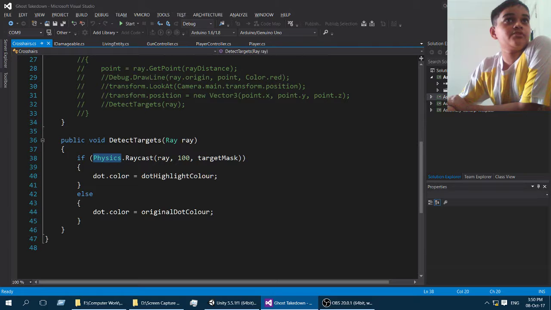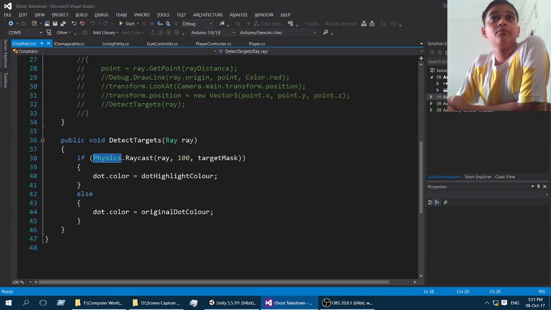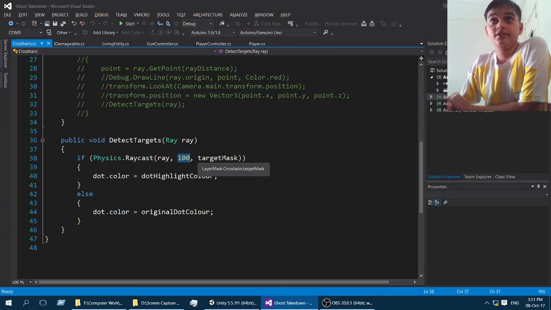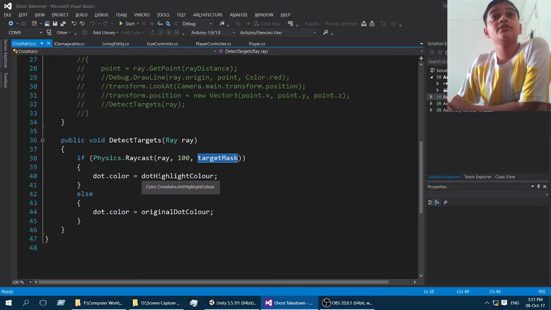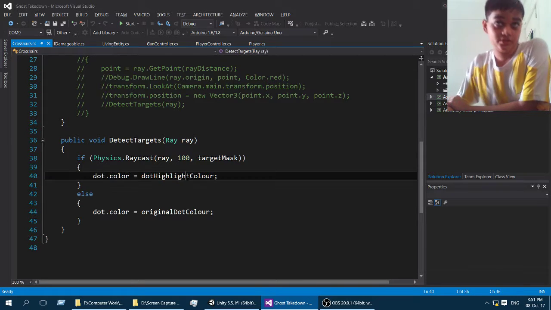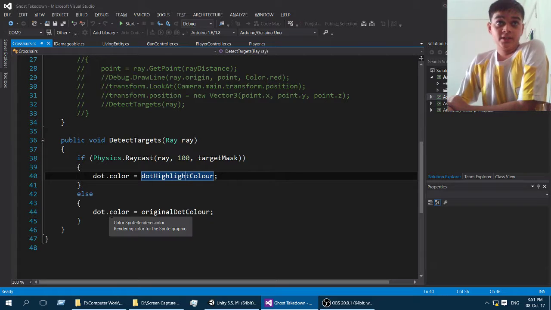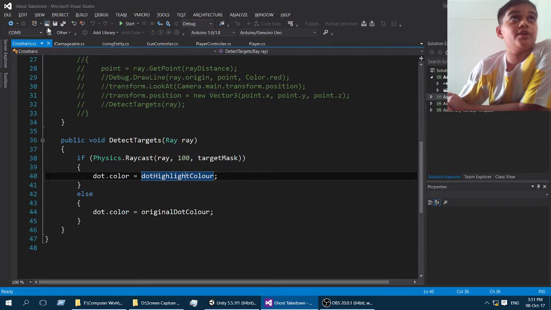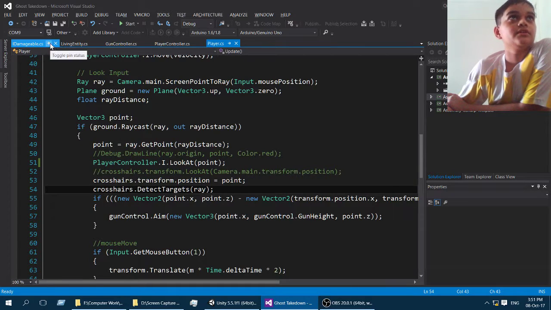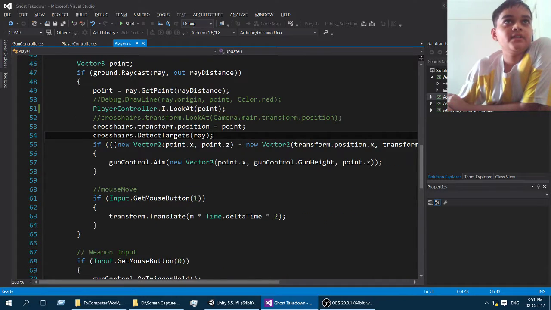It does a raycast from the Physics class through the ray, the distance 100, and the target mask. If it is true, then you set dot.color equal to dot highlight color. Else you set it to the original dot color. Got it? So we're gonna close all of this.